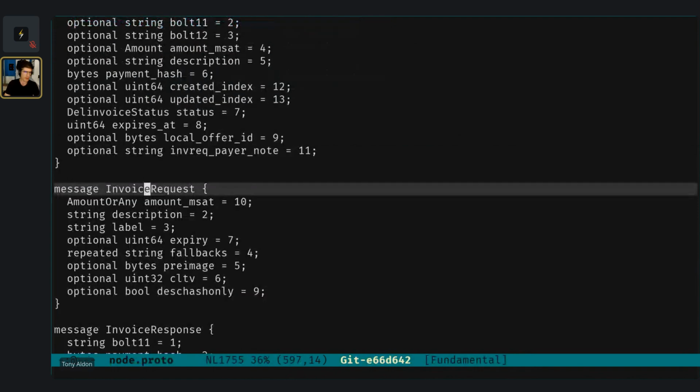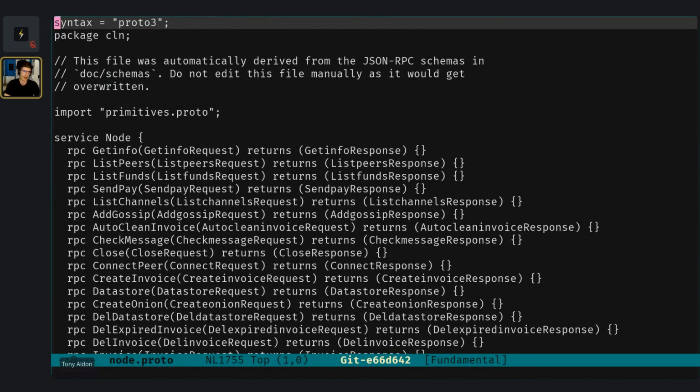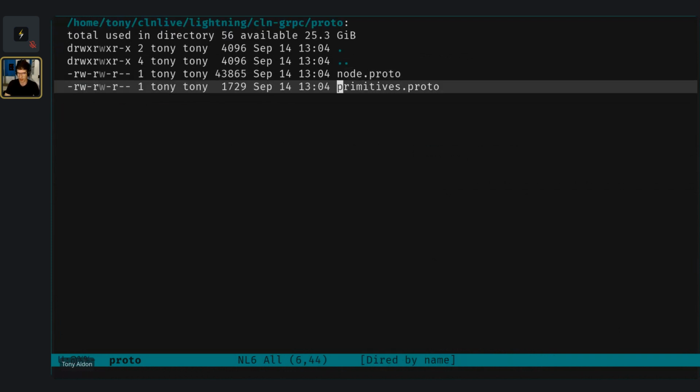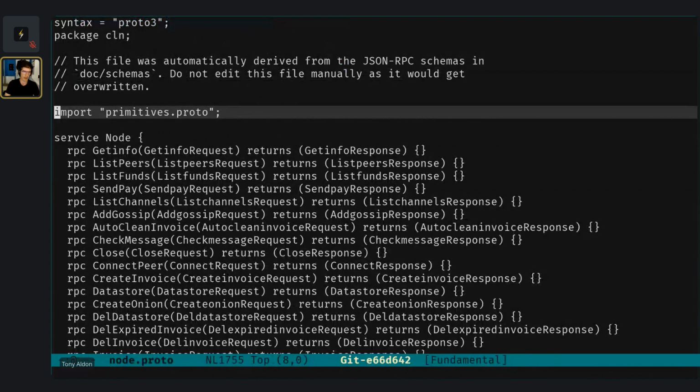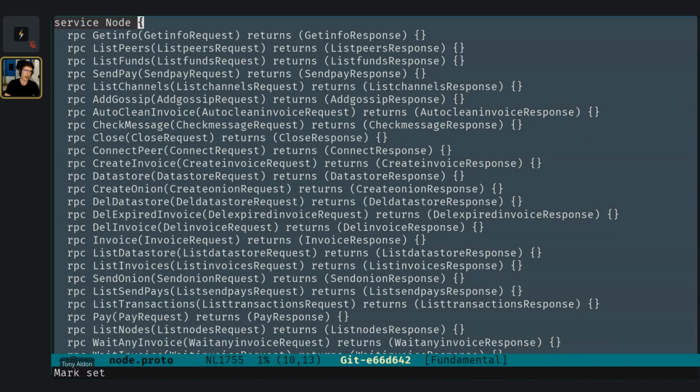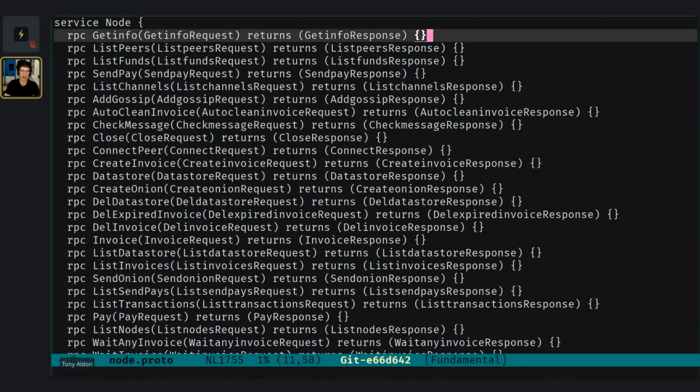So in node.proto, you can see we import primitives.proto, which is the file that we're going to look at in just a moment, and we define the services. And we see that we have RPC and the getinfo. So we can send a getinfo command, and that takes a GetinfoRequest and a GetinfoResponse parameter, and it seems that they are called messages.